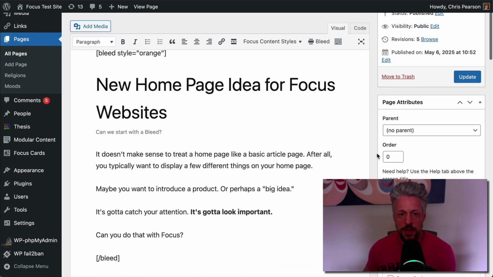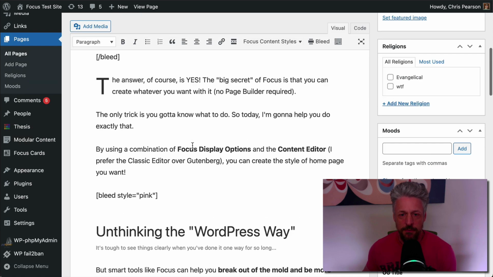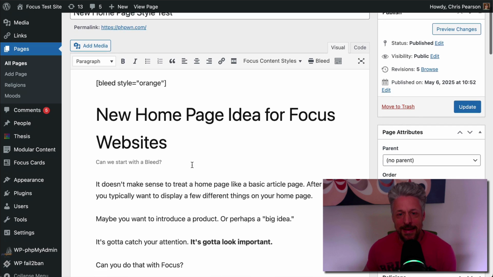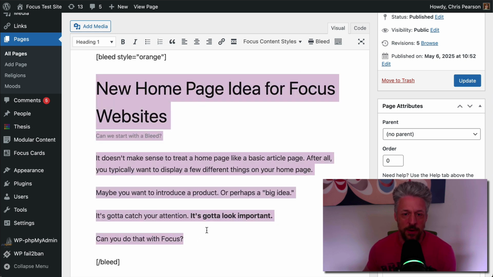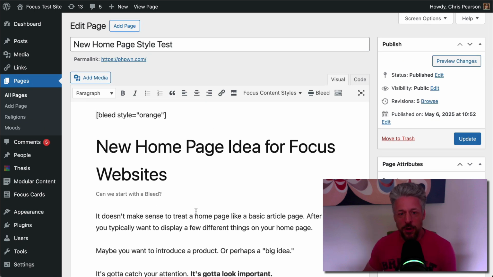Here's our page. I've got some content here for this new style homepage I created. I added a focus design feature called bleed. It's a content feature. You can add that using this button right here. So you select the content that you want to turn into a bleed, you click this button, and it adds this shortcode stuff around the content that you've specified to be a bleed. But what's notable here is that the first thing that displays in my content here is a bleed, okay?